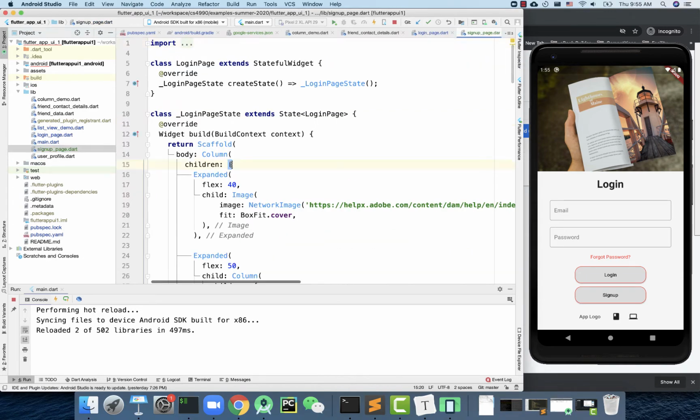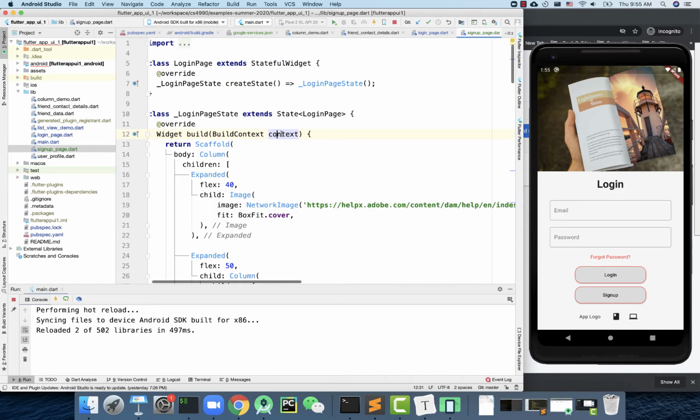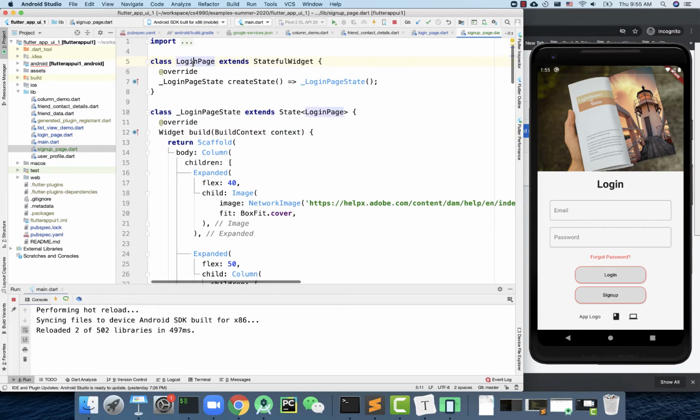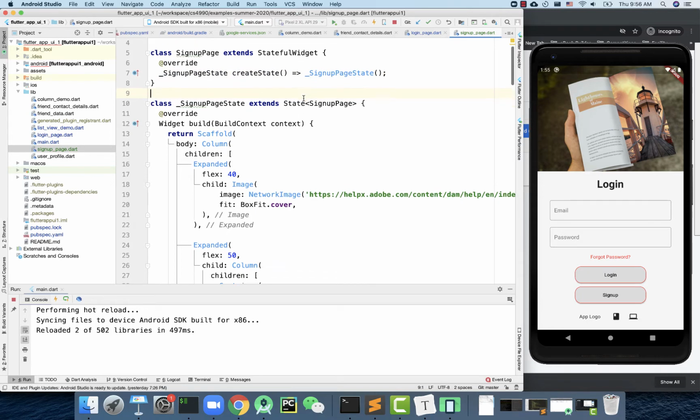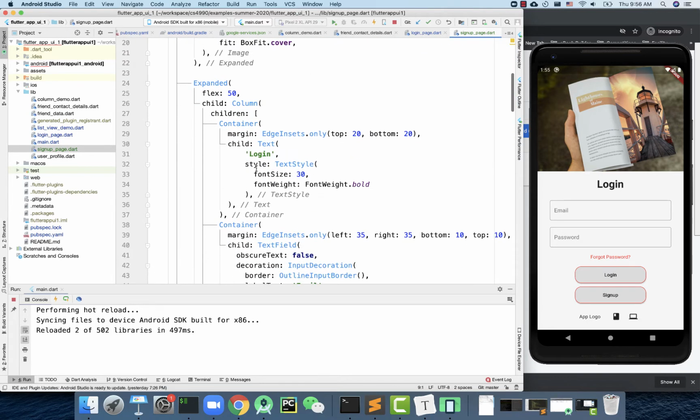All right. So the sign up page, since I copied all the code over, the class names are the same. So I need to change the name right here. So this one should be sign up page. Sign up, and then sign up page state. So change all of these things over. All right, and then the title here, we need to change it to sign up.